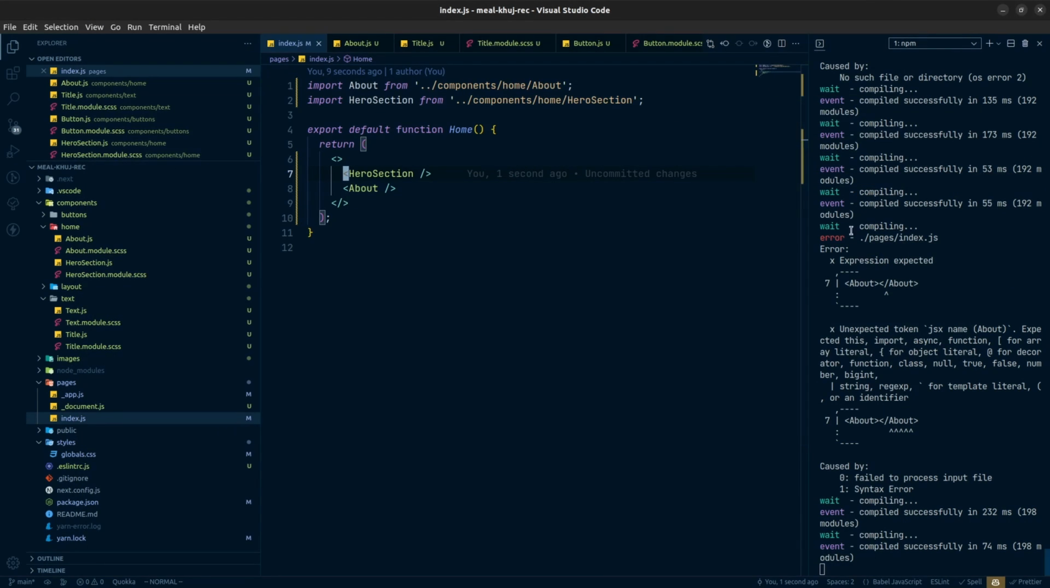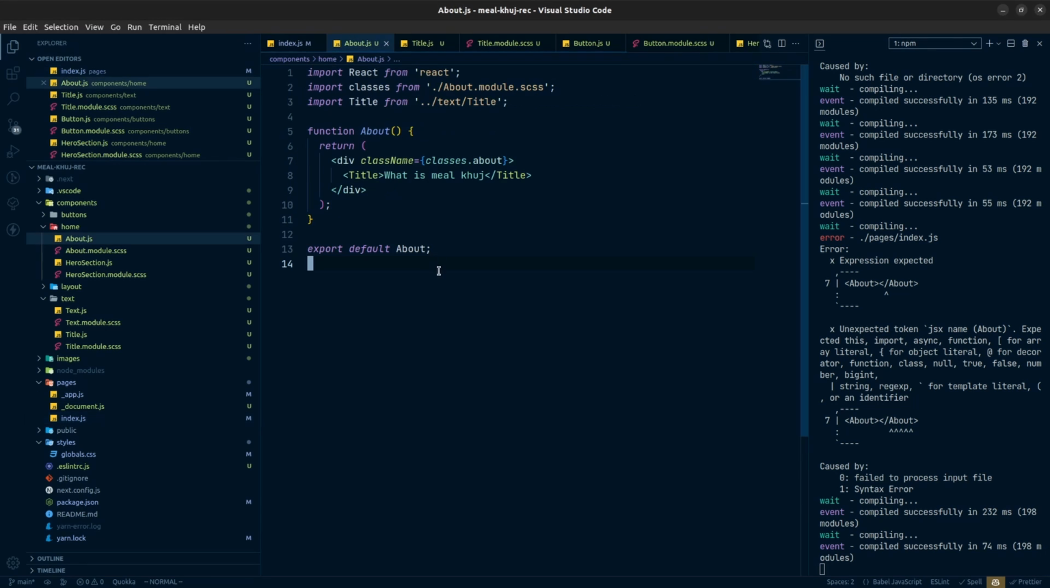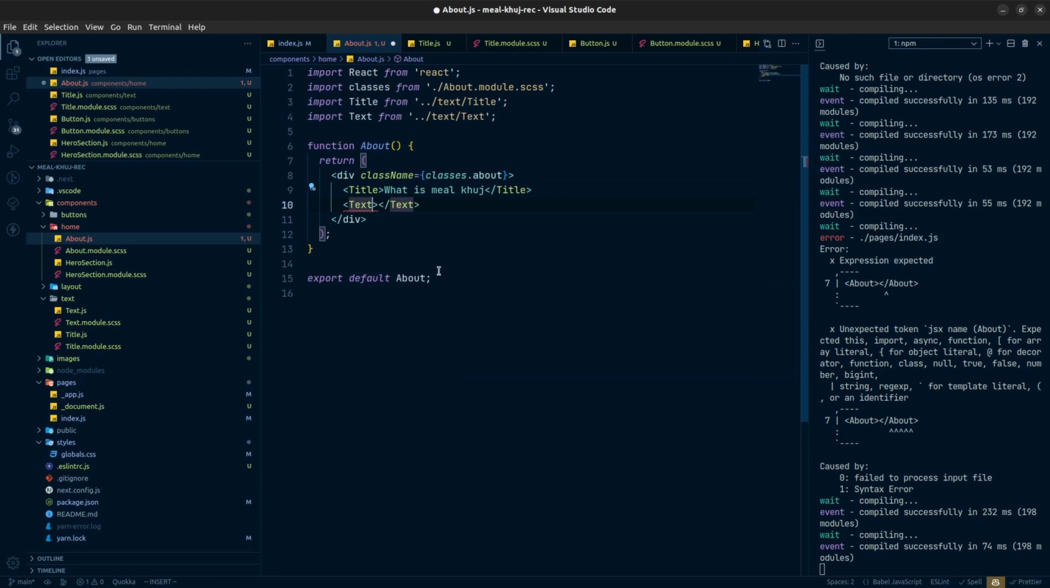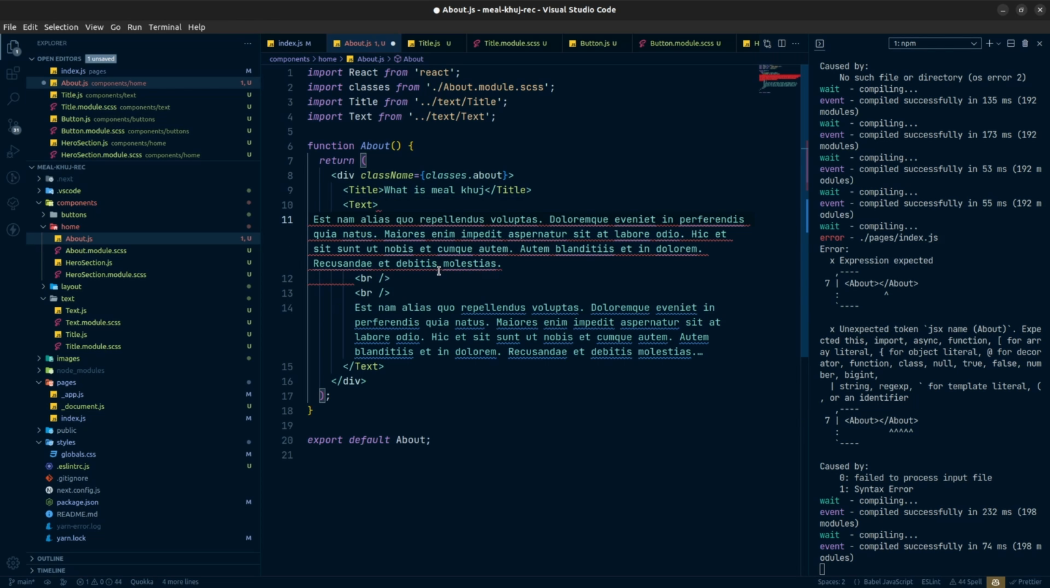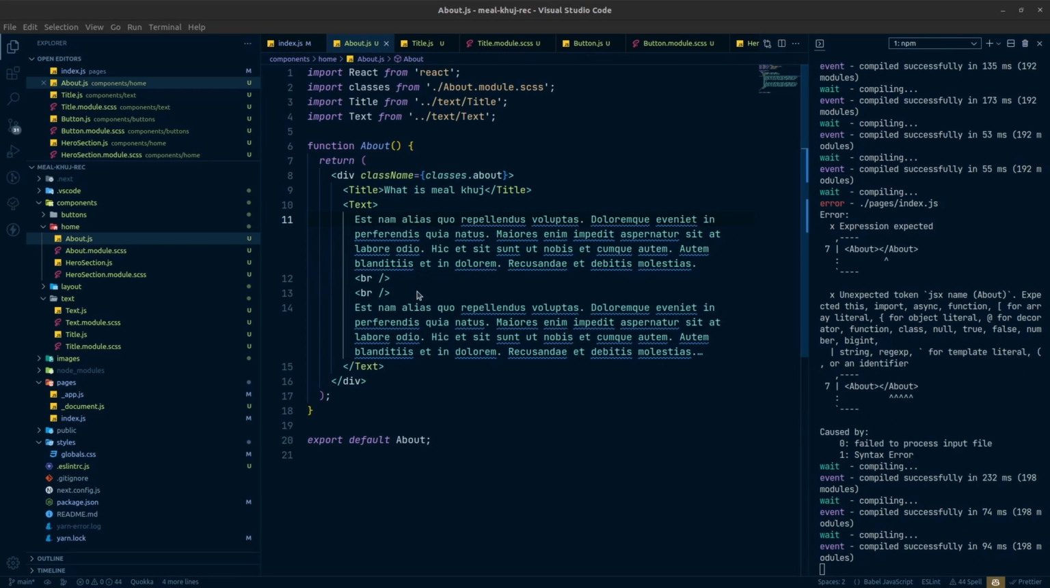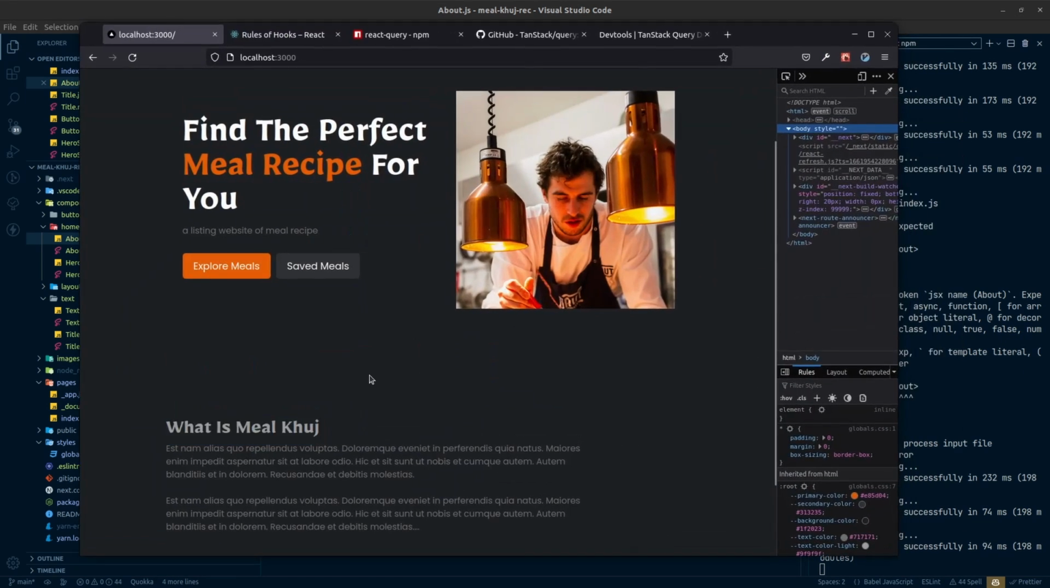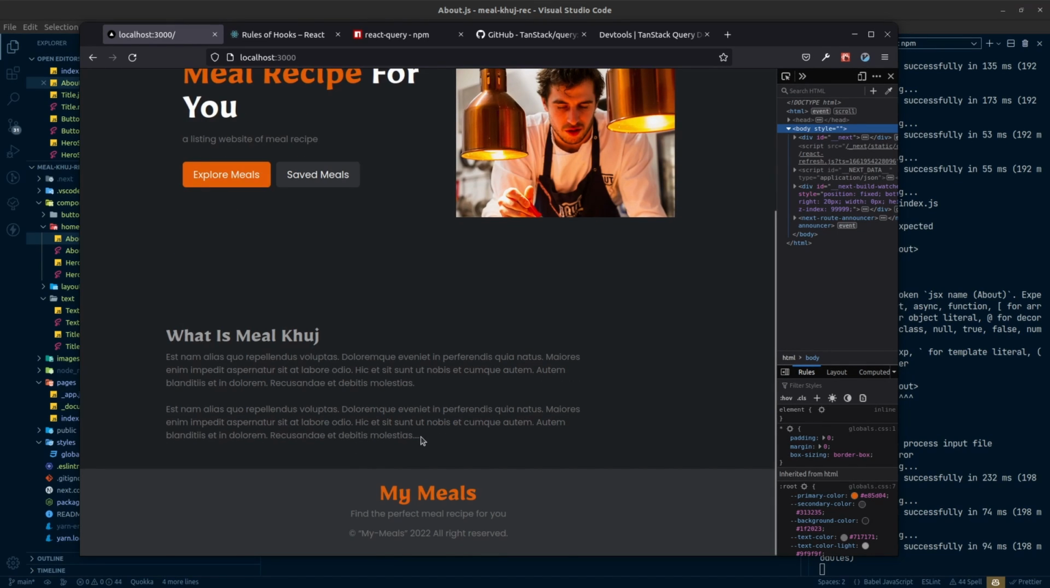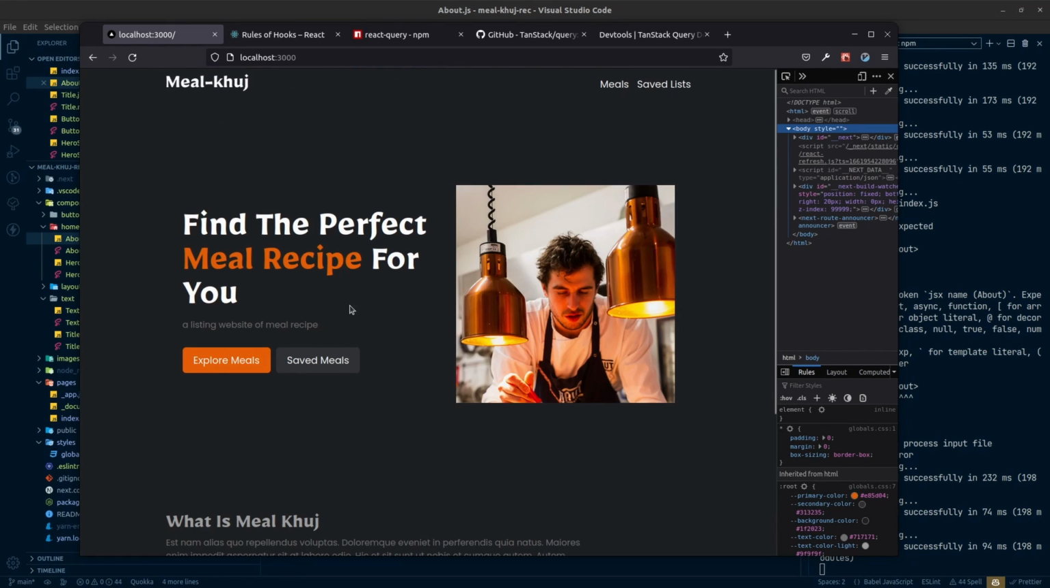Great, and after that all we need to do is some text for our about. So come here in our title, and after that let's create the text, which is a component that we created, and after that paste some text here, and that's all for our about. And if I come here I can see nice about section. Great, so we are done with our home page. After that we will go to our meals page.